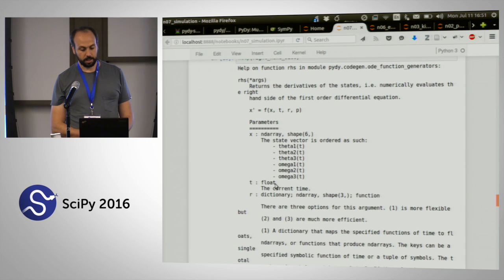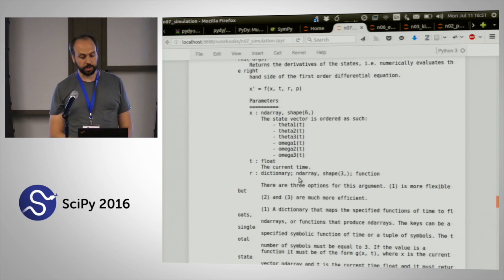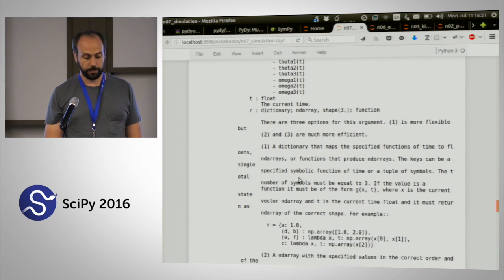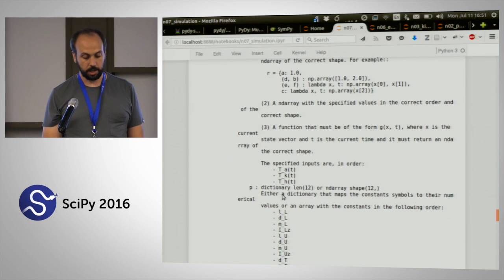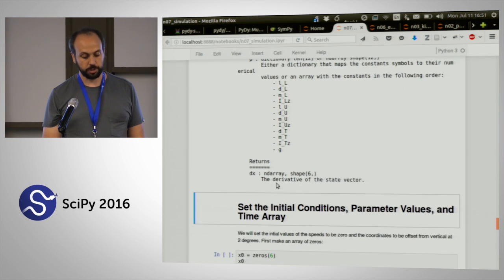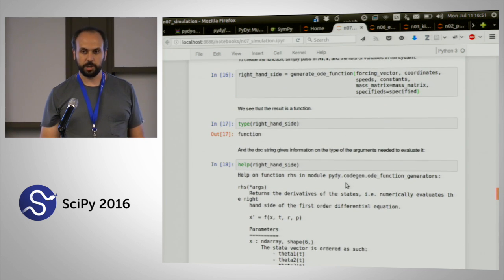It also takes t, a float, a current time. It takes r, which there's a number of options how you can pass an r, but r represents the specified values. Those are the torques that we had. And then p is finally either a dictionary or the numerical values for this list of constants. So those are the constants in the system, and then r is the torques. It returns the derivative of that vector at that given time, okay? So any questions here?